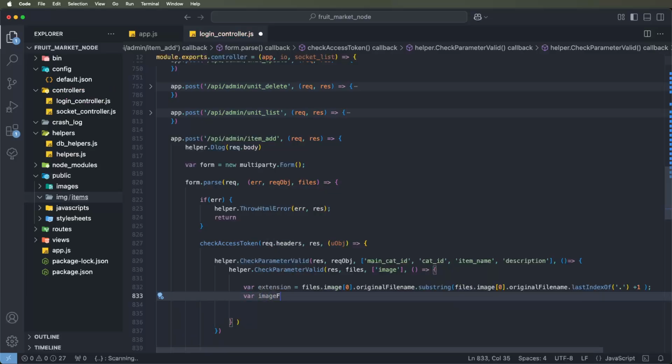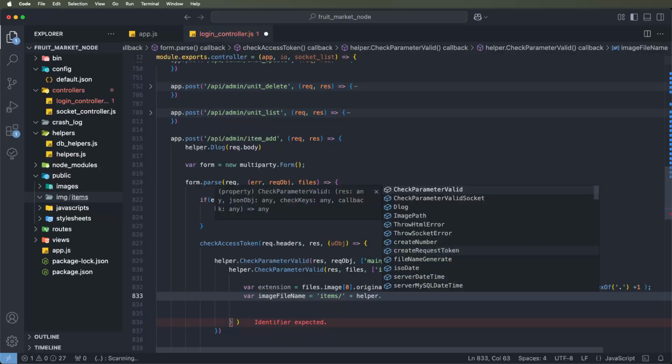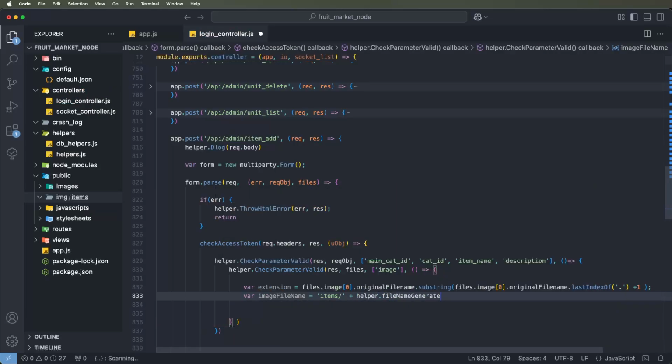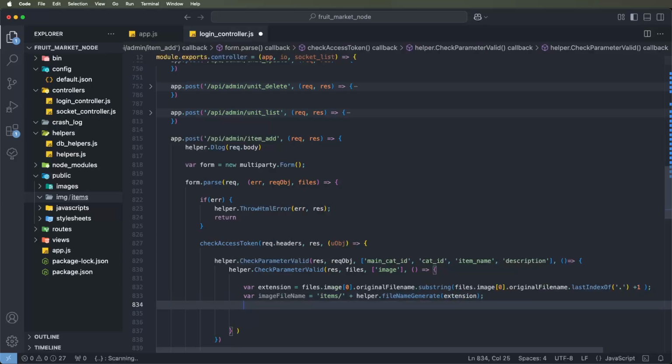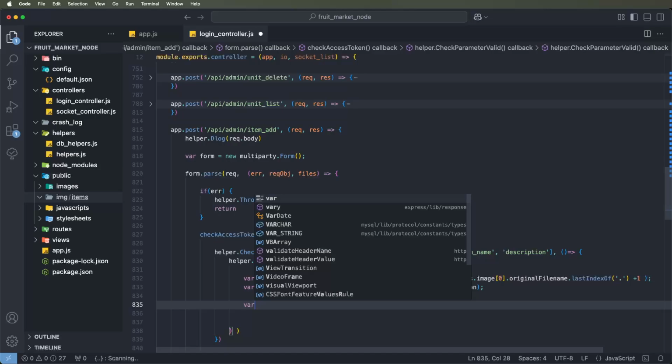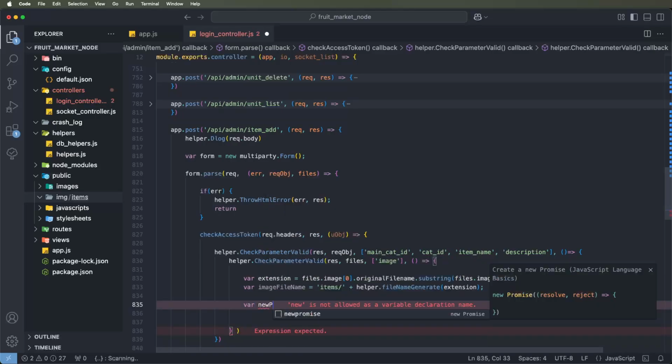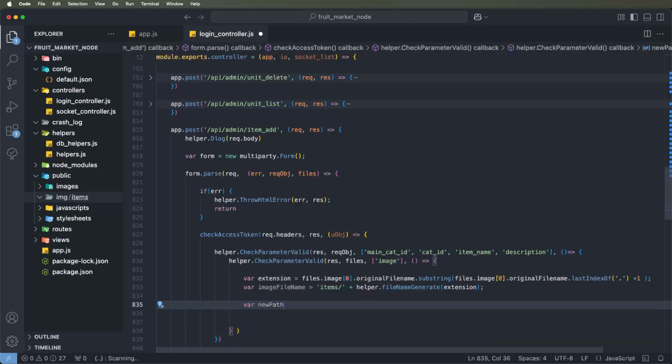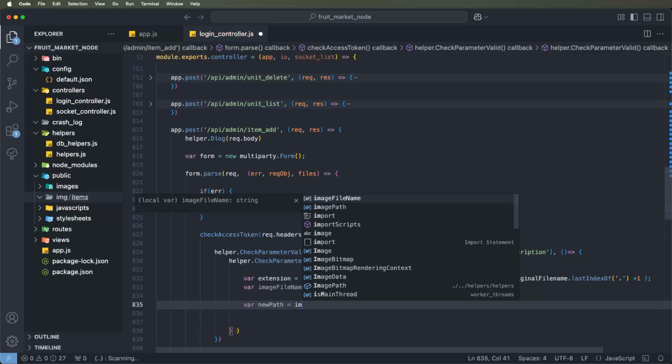We set it equal to the items table folder name, and we concat helper dot, calling the file generate method, and pass the extension value. Now we need to create the save path, equal to a new path, and set the image save path.